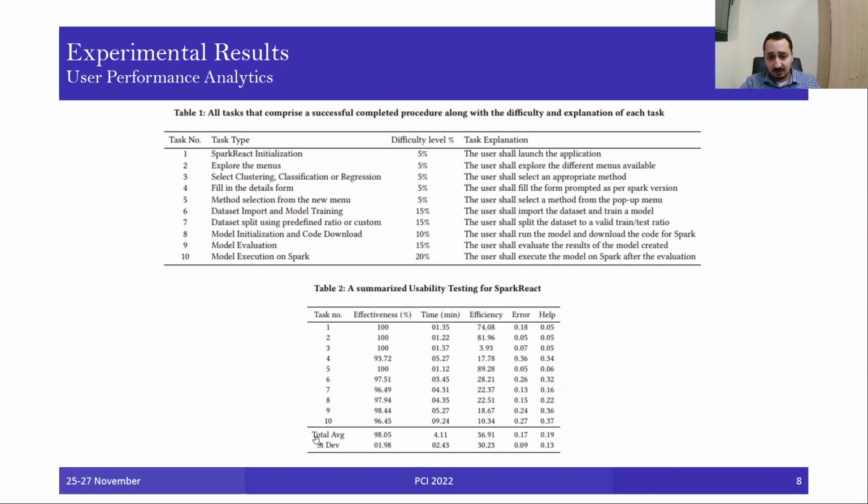Here we have the summarized usability testing for our program. We have the tasks. We have the 4 metrics that we previously discussed. As you can see, for the first task, to run the program, everyone was able to run the program, 100%. It took on average 1 minute and 35 seconds. On task 2, all users were able to explore the menus. On task 3, all users were able to select a menu, a single menu.